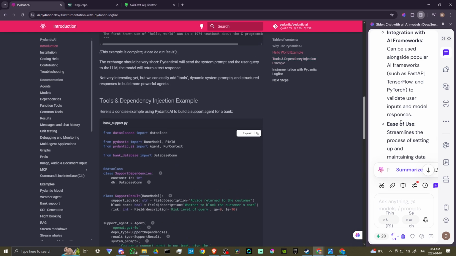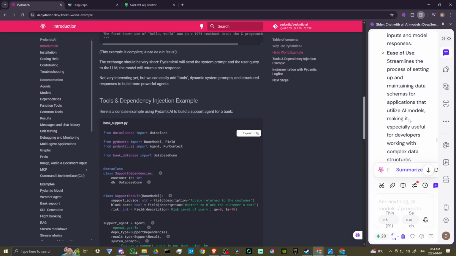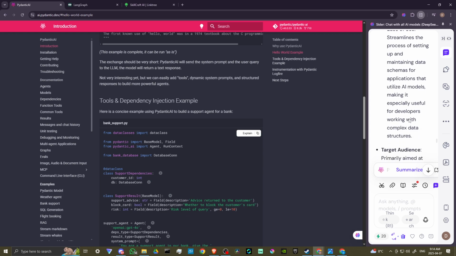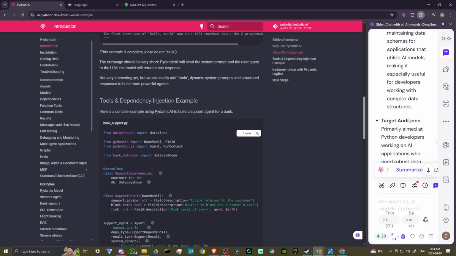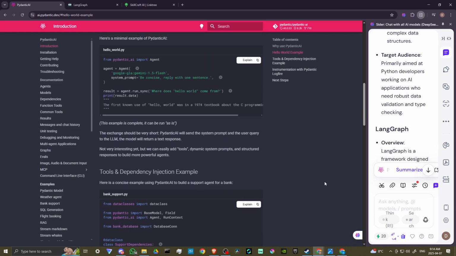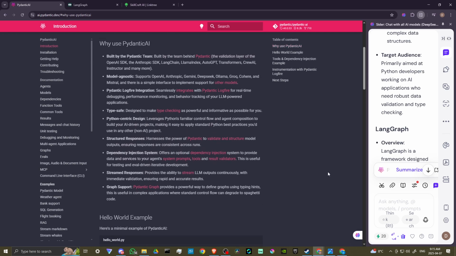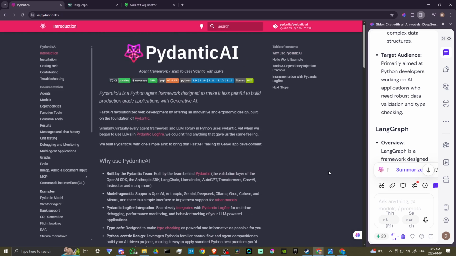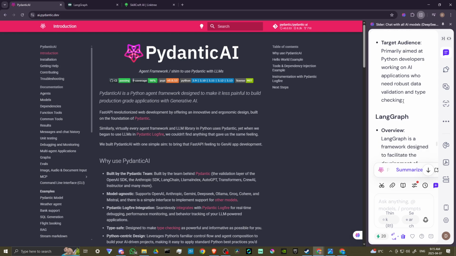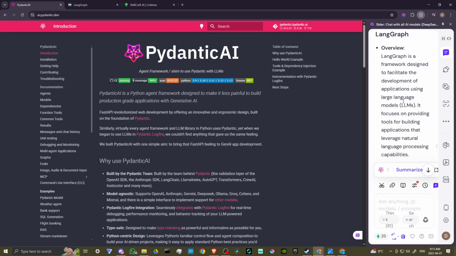It has ease of use, streamlining the process of setting up and maintaining data schemas for applications that utilize AI models, making it especially useful for developers working with complex data structures. It's primarily aimed at Python developers working on AI applications who need robust data validation and type checking.